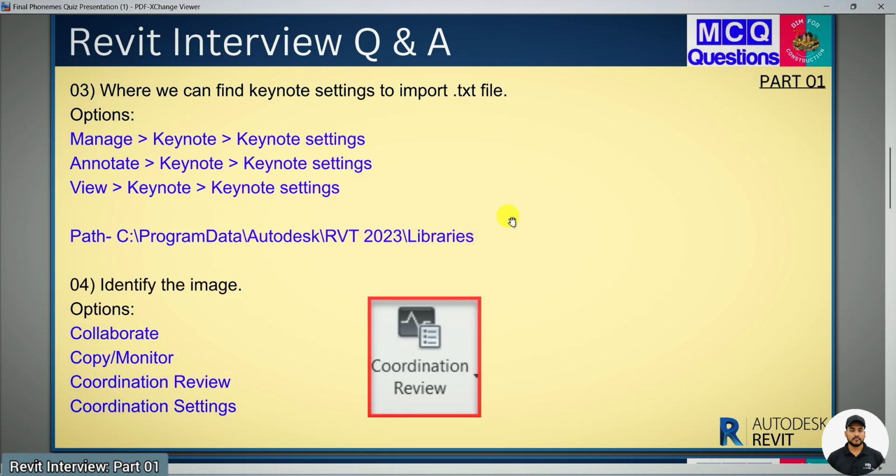And moving over to next question, so this is the path in your C drive location in your PC where you will be finding the Keynote file. Okay, so if you want to replace, you can replace your Keynote file with the updated one from the client side. Next question, identify the image. This image you have to identify.